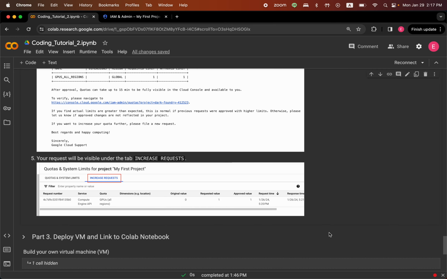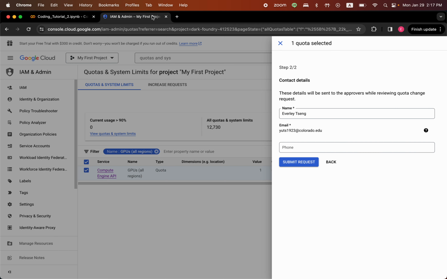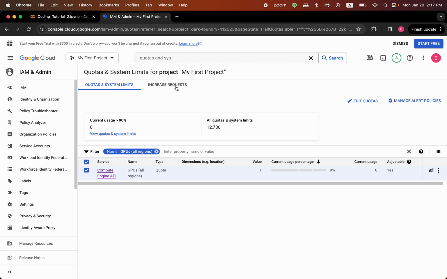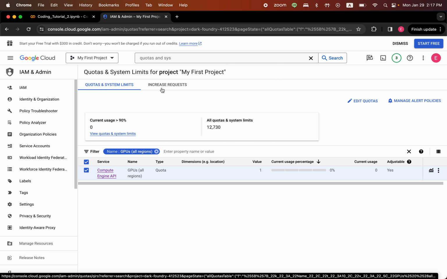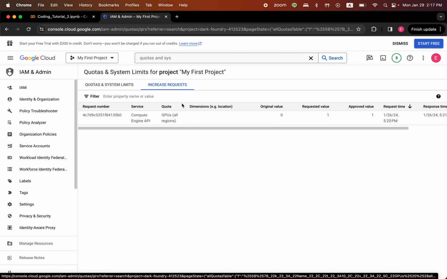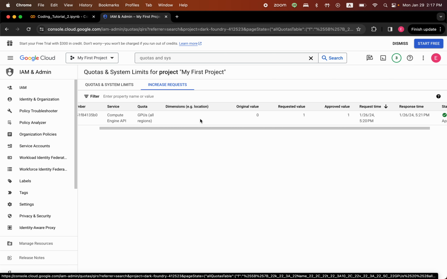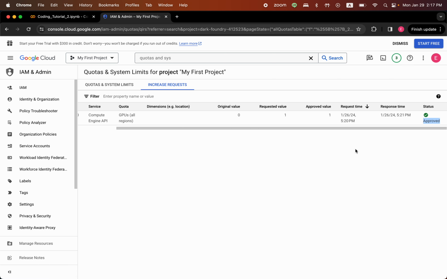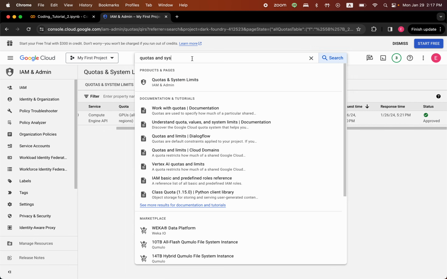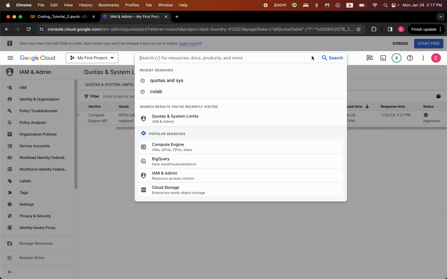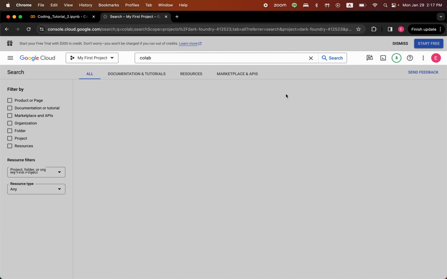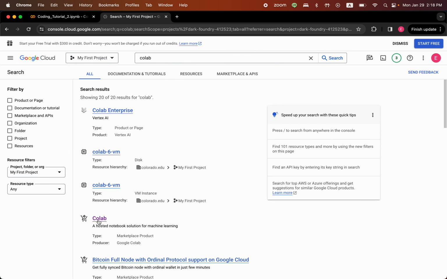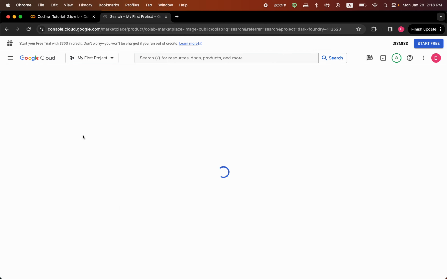So with that, we can go back here to this quotas page, and then under this tab, increase requests, you should be able to see your request being approved here. And with this, we can go back to Colab, to building our machine.